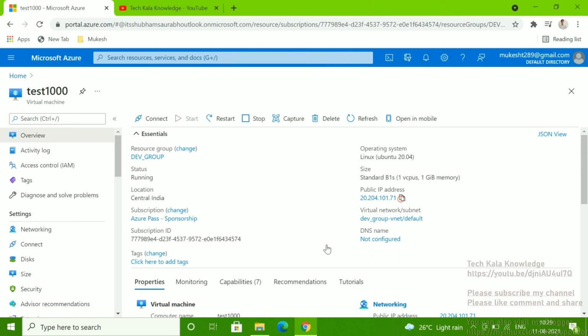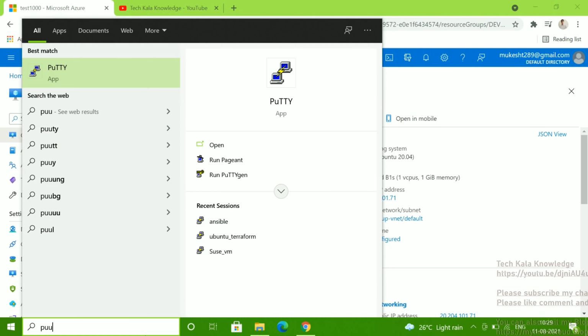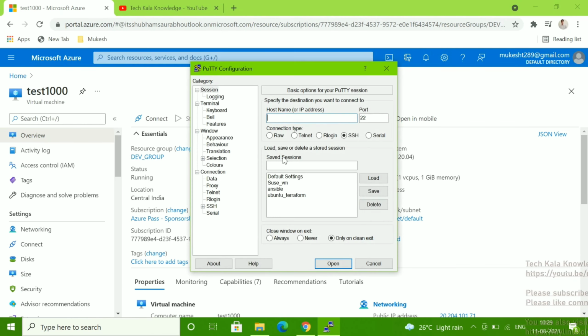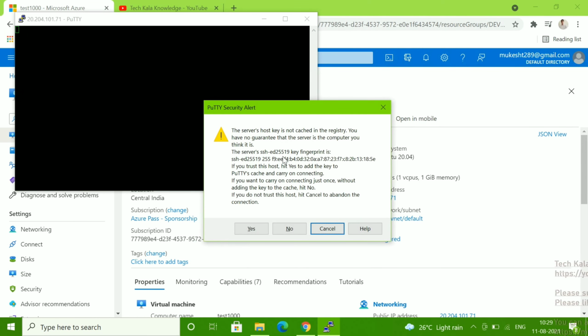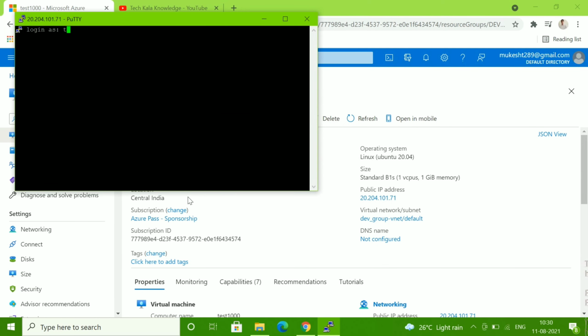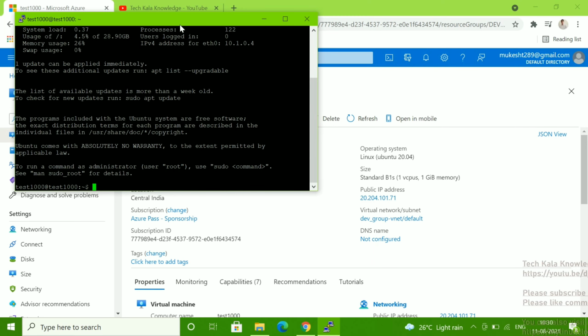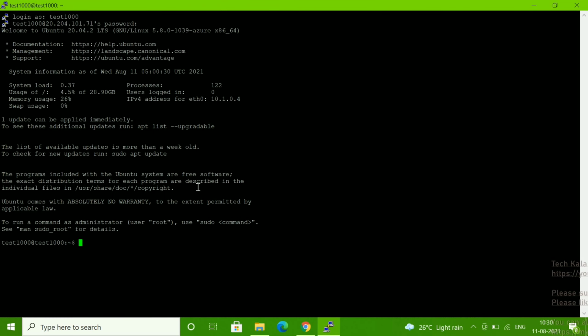Let me try to log in. Let me see if I'm able to log in or not. Yeah, test. Let me give the password. Yeah, super. You can see I'm able to log in to this virtual machine also from outside, through the PuTTY console.